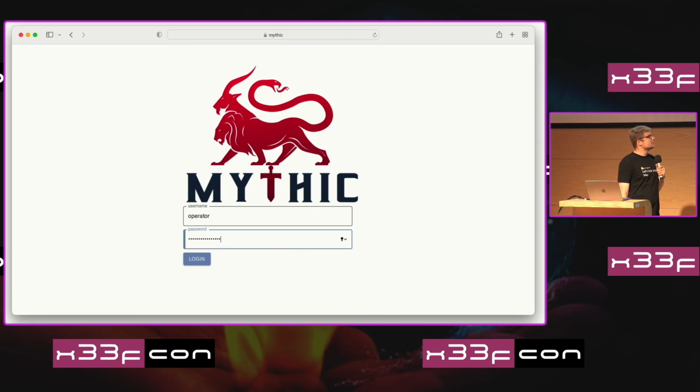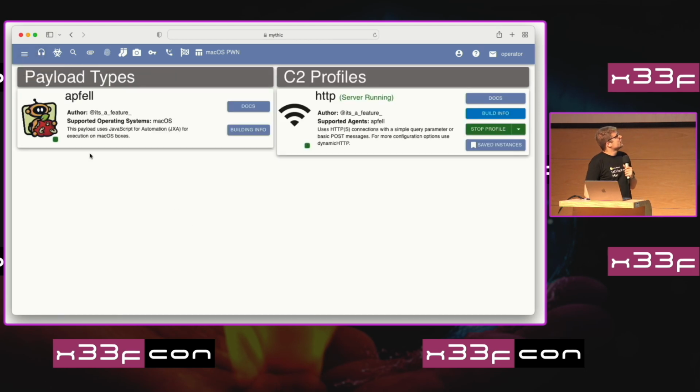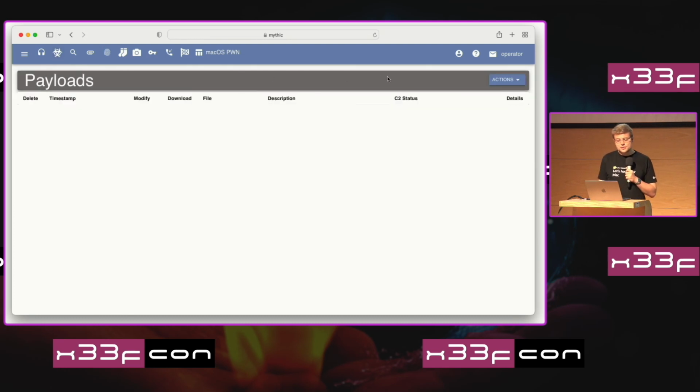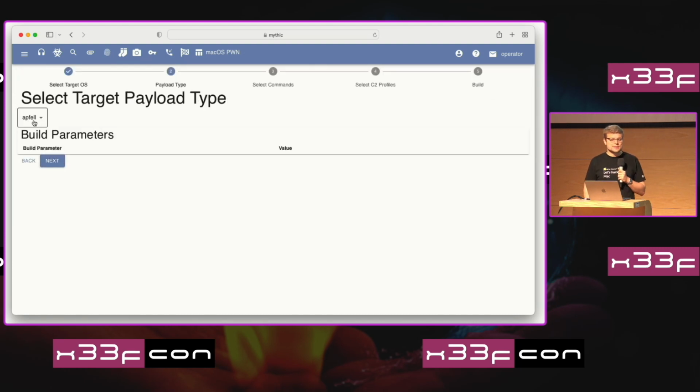That's a default configuration of Mythic. So we log in as operator. We're going to use Apfell, a standard JXA payload, and for the communication with the C2, we're going to use standard unencrypted HTTP, but Mythic also provides HTTPS, of course, WebSockets, etc. I just wanted to keep it simple.